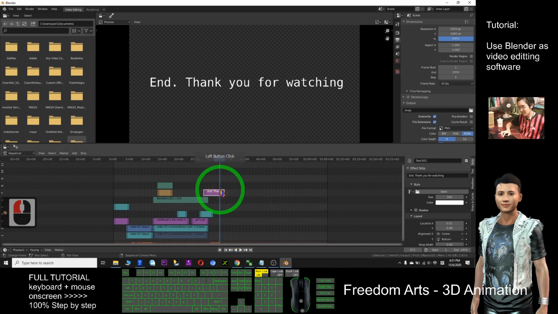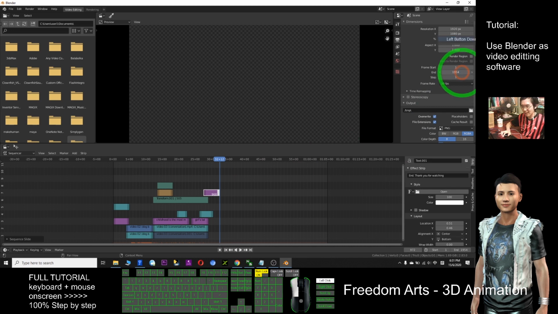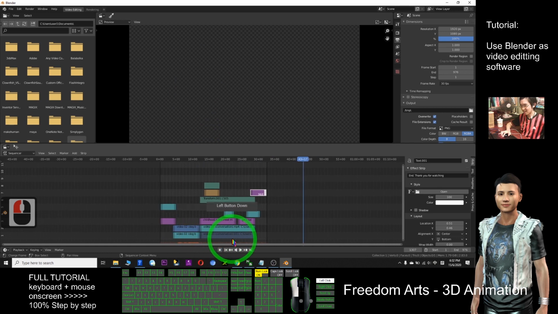So now if this is the end of the video and I want to end the video here, I need to shift this line. Where is this line? This is where it should end. Pull this line to the position where you want the video to stop. Now it's here. So now it's time to render the whole video, to compile it and make it become a video.